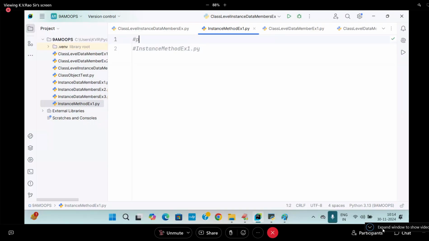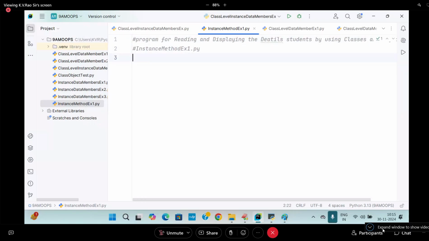Program for reading and displaying the details of students by using classes and objects. So how to do it? The details of students means particular students' details, and reading them is called an instance method. Come on, class called what? Student. Inside of that, what will I write?